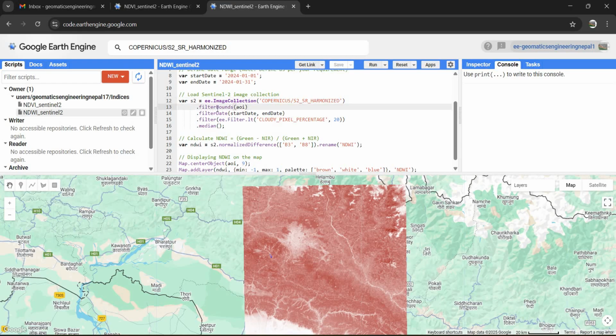And we need to define the bound where our area of interest is, and also the date, start date and end date that we have discussed earlier. And also we can use cloudy pixel percentage. If we are using the value of 20, then it allows only those satellite images which have the cloud percentage less than 20.